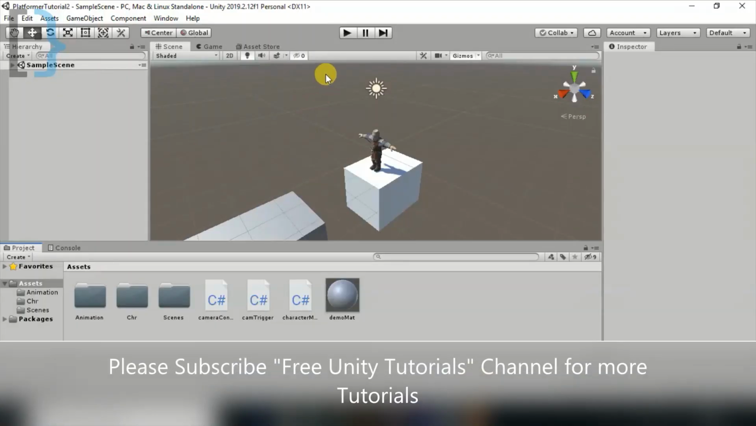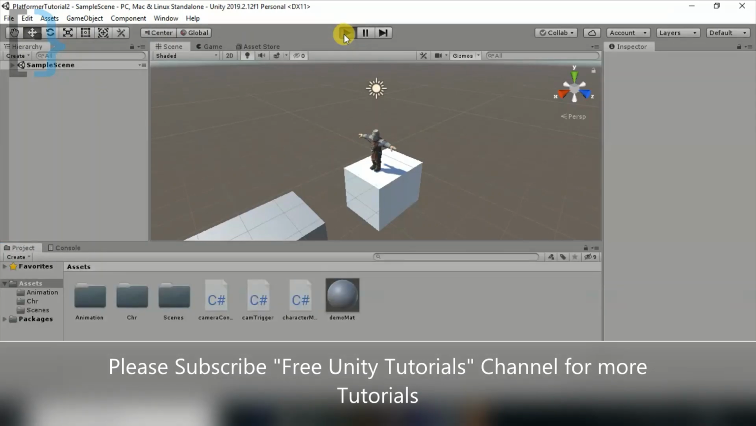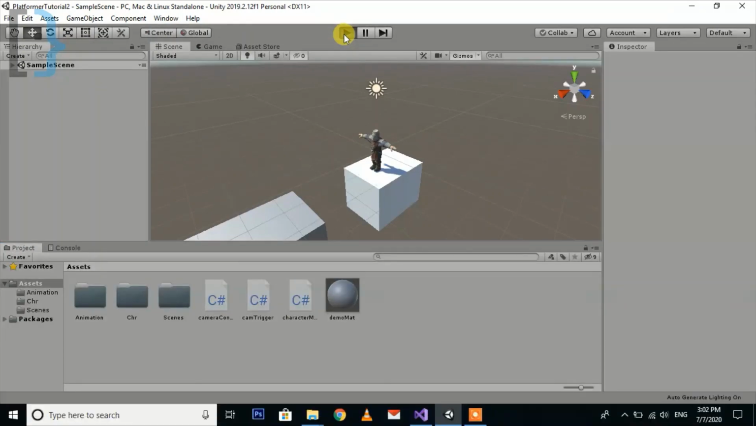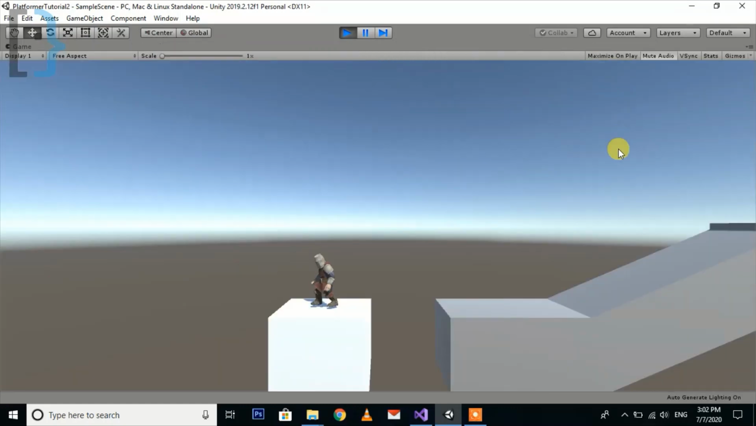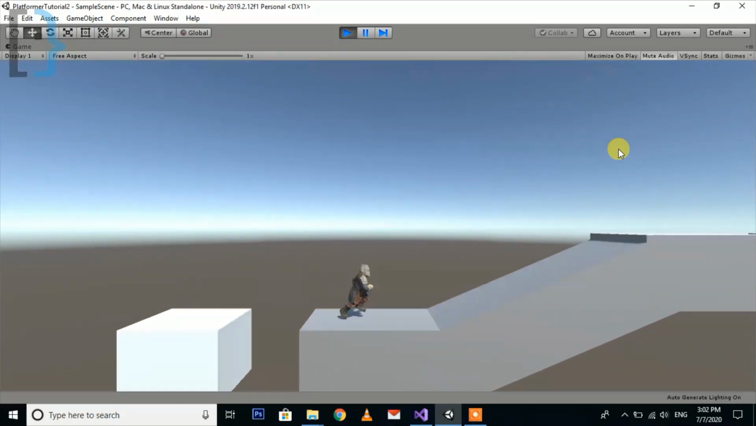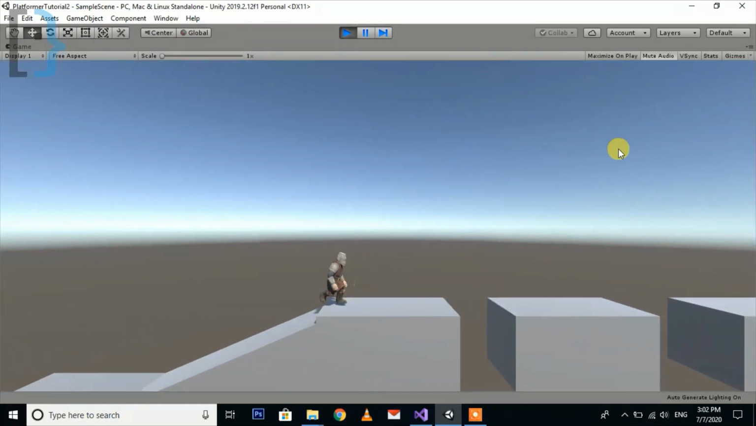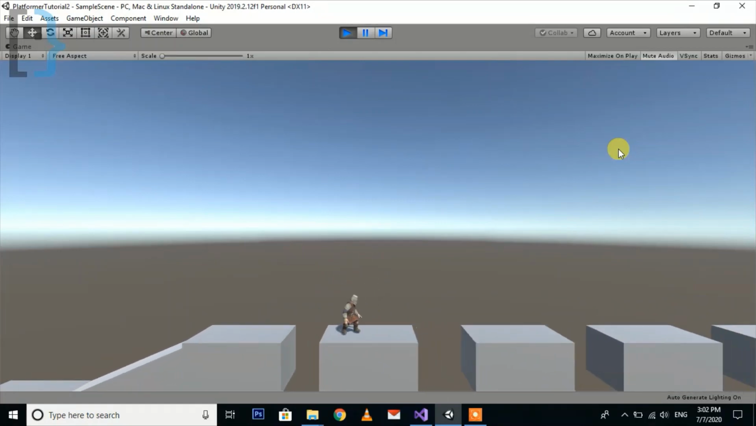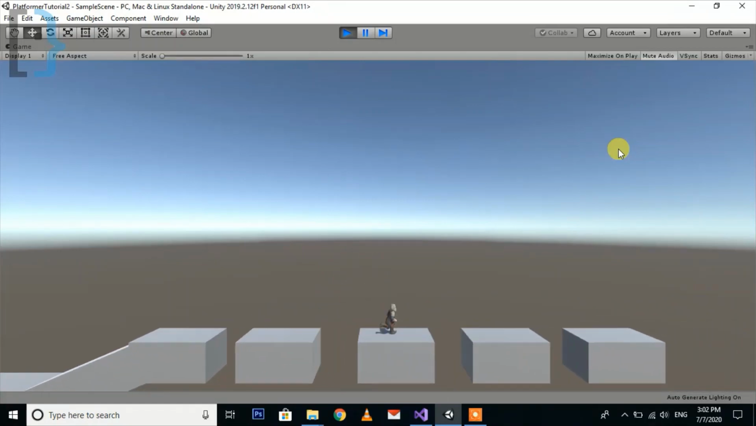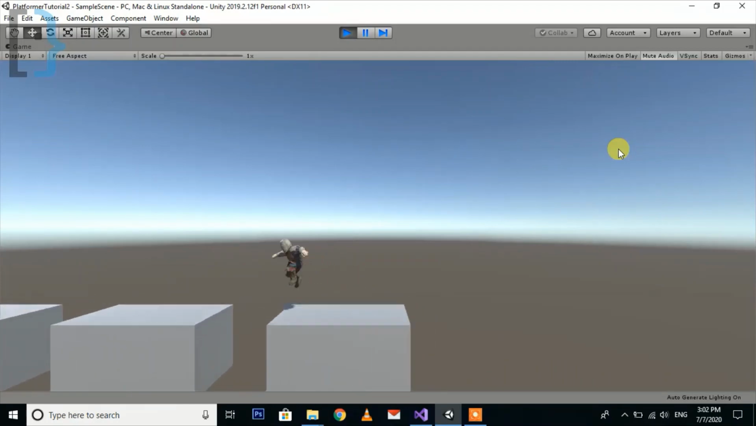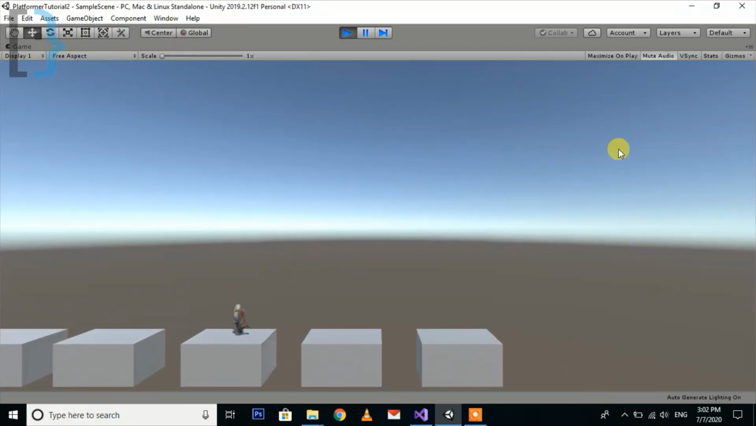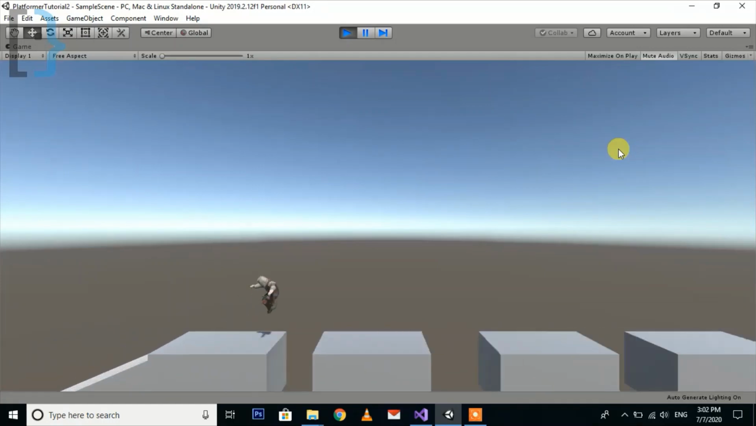So today we are going to create the AI for the 2.5D platformer, and I hope you have watched the last two videos for this tutorial. And here you can see what we have already done. So this is the character movement script, and also there is a camera trigger script. There is very simple scripting for this character control and the camera movement.